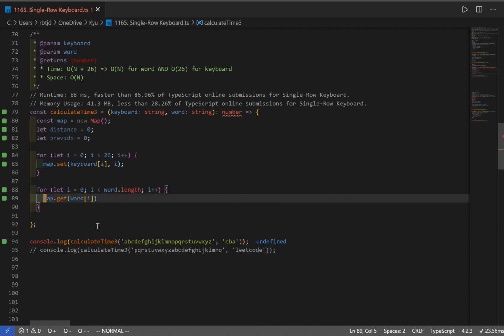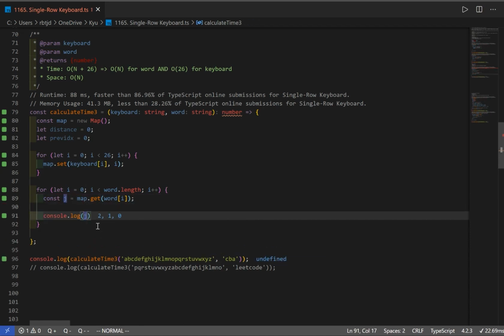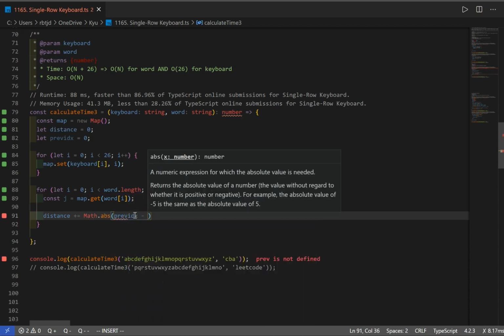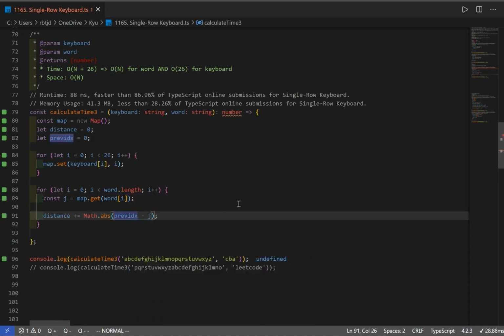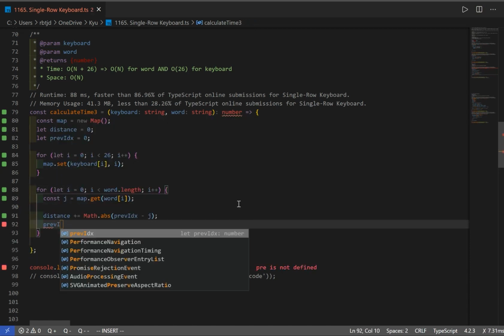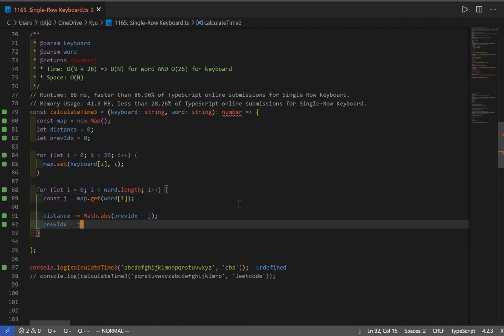So if I were to just save this as a variable, const j is equal to map.get, and let's console log this, and you can see that we get our indexes for each character, right? So we passed in our key and we got our values, which represented again the index. Now we need to add that to our distance, so that's going to be distance plus equals, and we want the absolute value because we need to subtract our previous index minus j. And let's respell our previous index, capitalize the I here too. Okay, that looks good. And finally, we need to save our previous index so that we can use it later, and that's going to be equal to j.